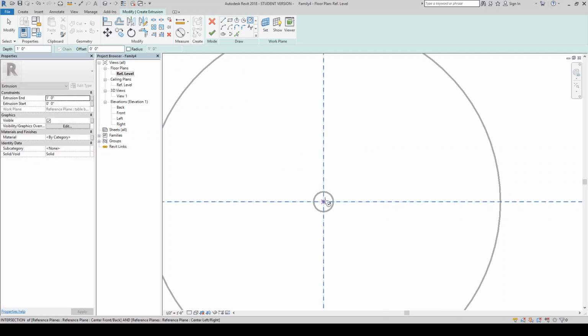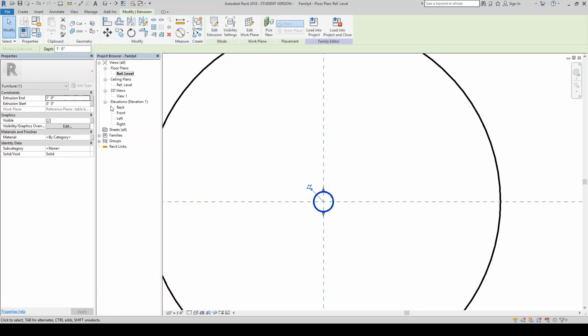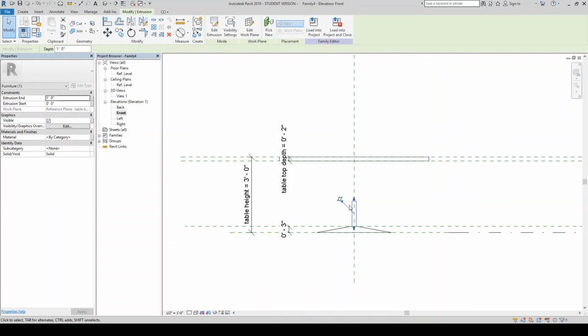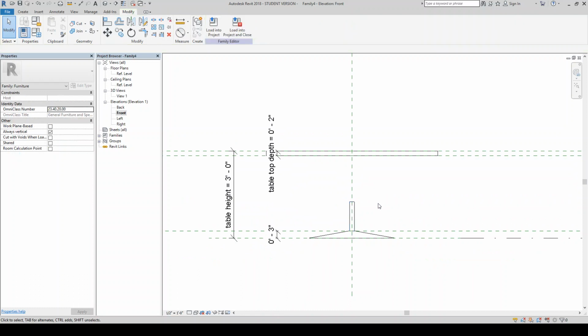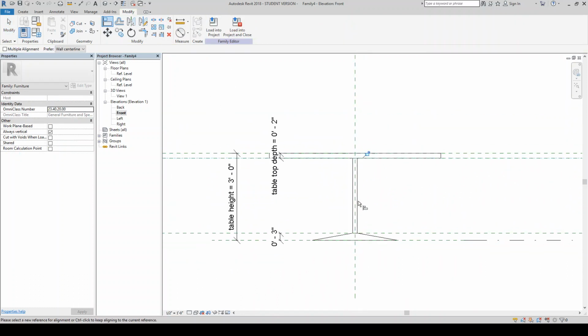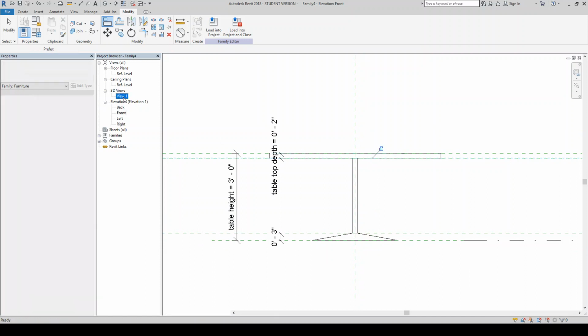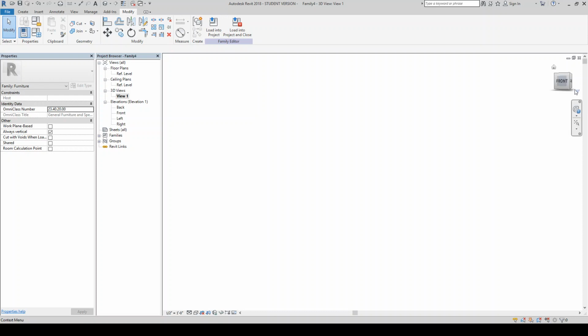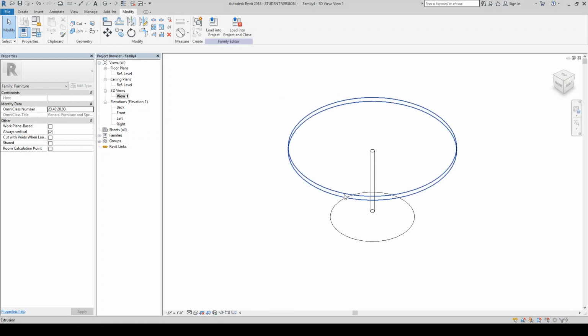I'm going to draw a circle, and I'll adjust the parameters again here. So I'm going to align the top of that to that plane and lock it. Let's take a quick look in 3D view, see what this looks like. All right, looks like a table. Cool.